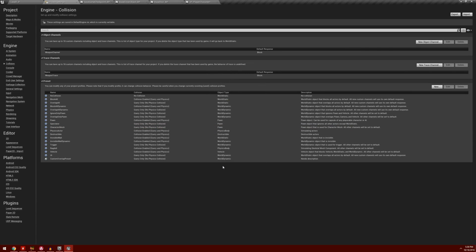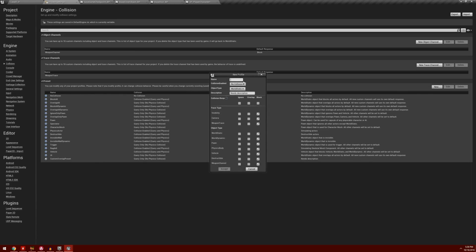And then we have to deal with the capsule for the player as well. But there's no preset capsule in here. So I'm going to create a new preset. And we're going to call this the character capsule preset. So for collision enabled, I'm just going to set it to query only.